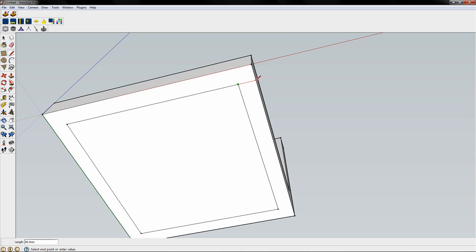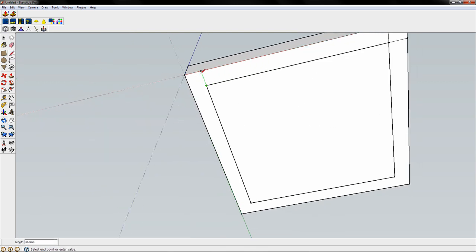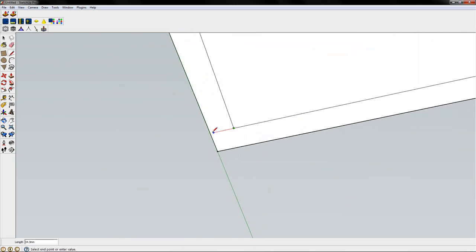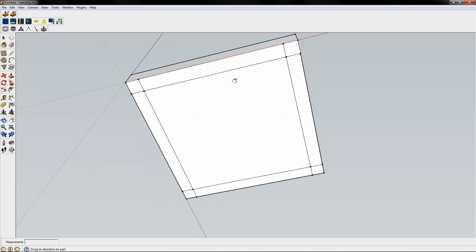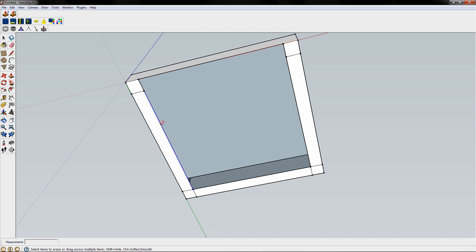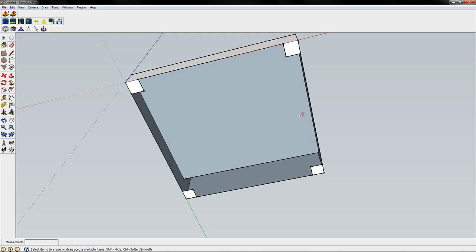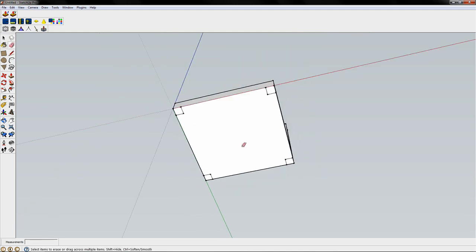And then we extend this edge, this edge, this edge, and this. And finally those. And I can delete these edges. And then join that back up and delete that. So now I have separate faces on all of these.